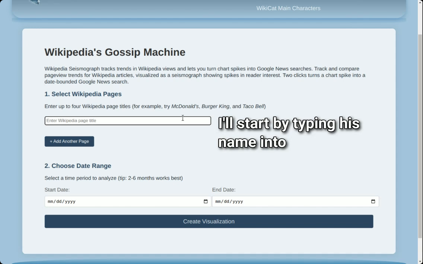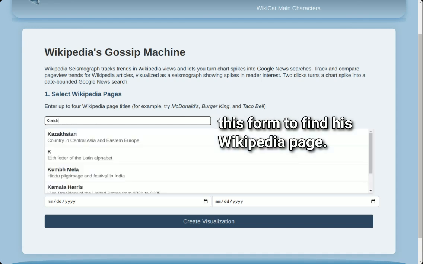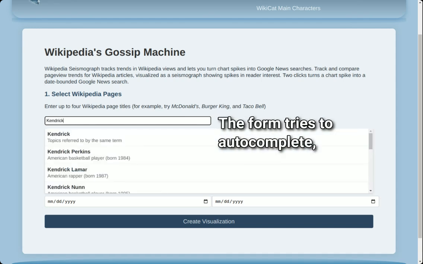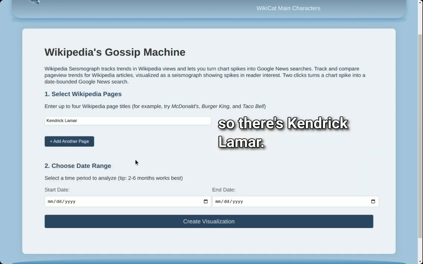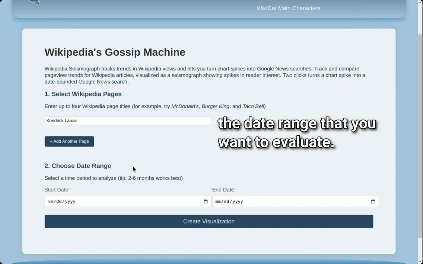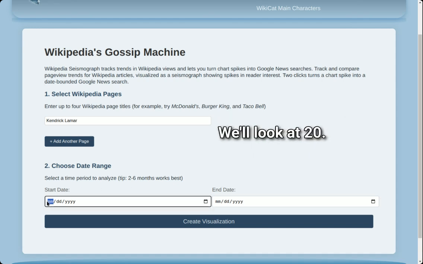I'll start by typing his name into this form to find his Wikipedia page. The form tries to autocomplete, so there's Kendrick Lamar. The second thing you have to do is choose the date range that you want to evaluate. We'll look at 2024.